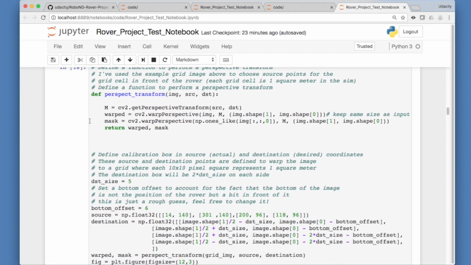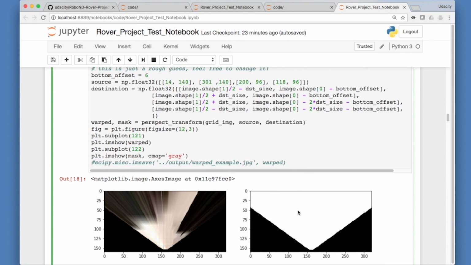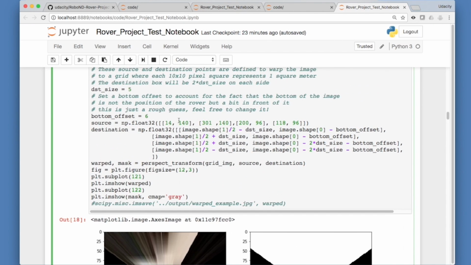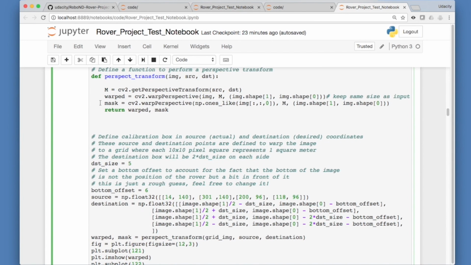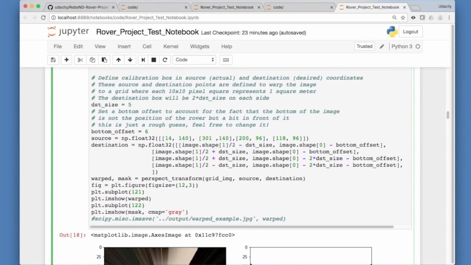I did that by adding one line to the perspect transform function, which just runs the same transform on an array of ones. This is an array of ones that's just the same size as the image and only one color channel. And what that gives me back is this map of ones where there's basically valid information where the camera can see and zeros elsewhere. So I'll use that later to identify obstacles. This is the modification that I made, add that line and then return mask as well. Like I said, there are other ways to do this, but that's just how I chose to go about it.